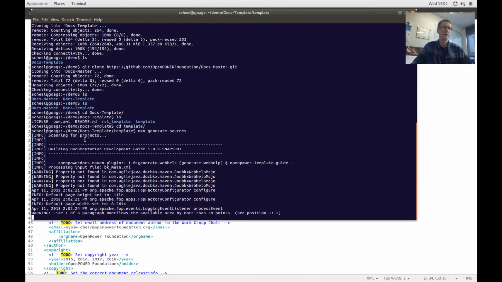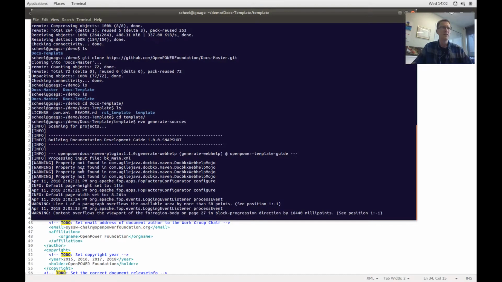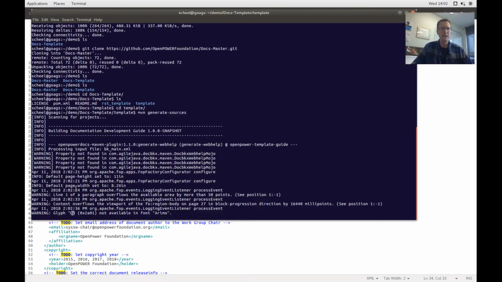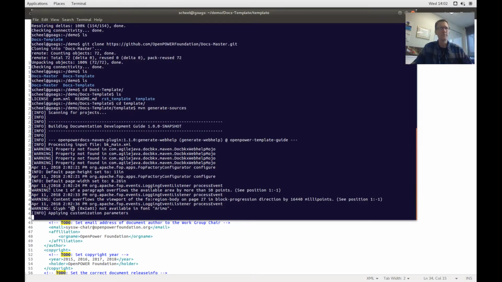Once you get to a common build environment, it's rather straightforward to build things like the documentation development guide. It generally builds in about a minute or so. So you get some warnings, you get some informational messages as it builds, and what it's really working through at this point is building the PDF. And then we're going to get a message saying we're applying custom parameters, and we'll start to see indications that it's actually converting HTML files. We're going to get a whole list of HTML files as they roll by.